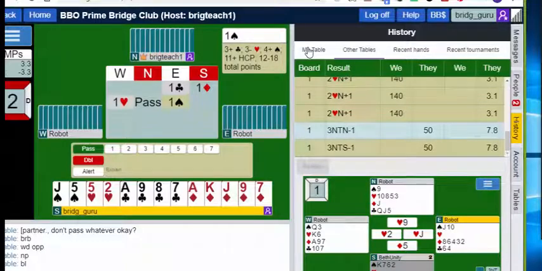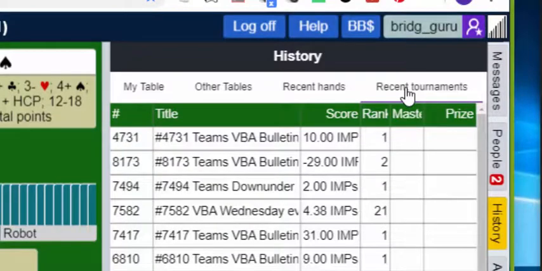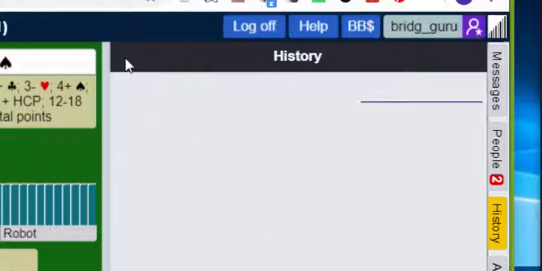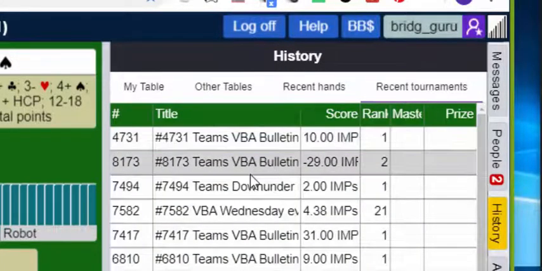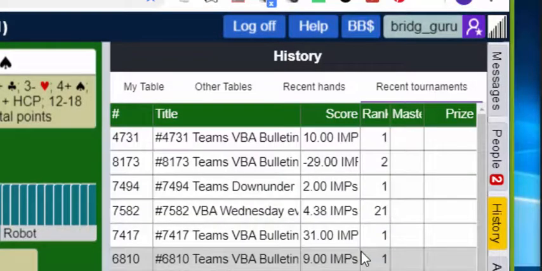Once you've finished playing in the duplicate, it's over. You've played your 18 hands. You can go to recent tournaments, and you can go and look at the tournament and see how you went. Like, say, you find the event that you played in, which I can't remember what it's called. Oh yes, they've had a problem, so they've had to delete all the results, so you can't get them from my perspective.